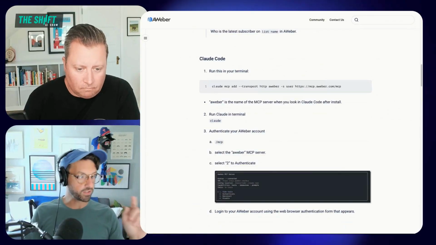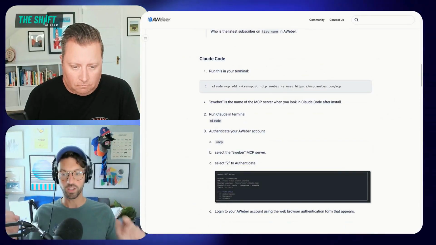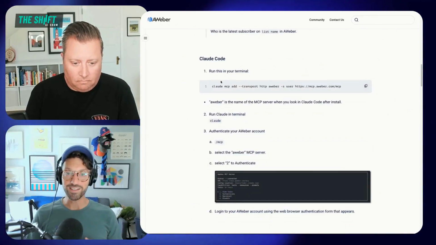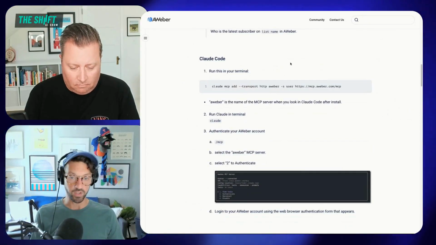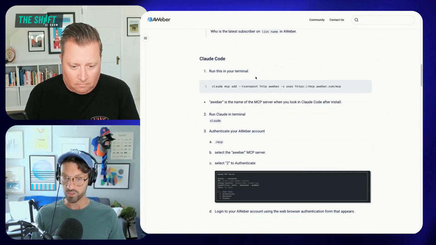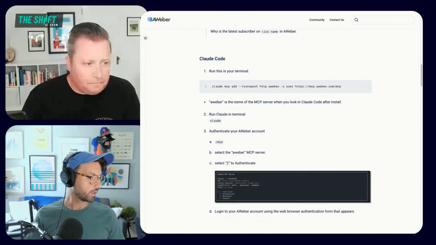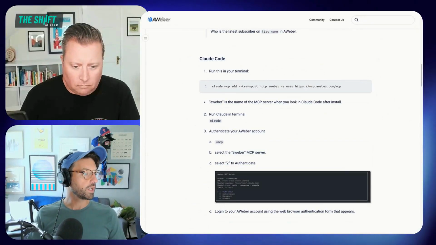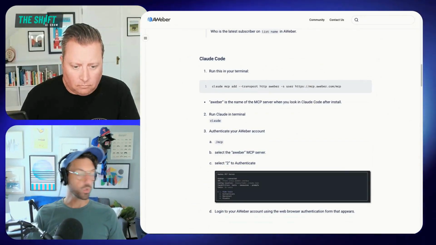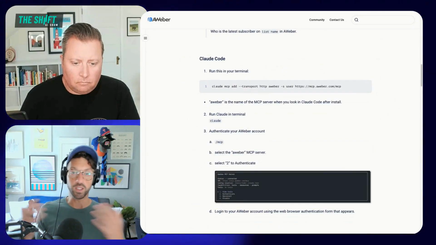But in the event that you use Claude Code, you probably already know this, but it's really easy to set up an MCP in Claude Code too. I'm looking at the docs page for AWeber's MCP, which you can just Google, or I'll drop it into the chat. There, you would just paste that into your terminal, hit enter, and then the MCP is added.